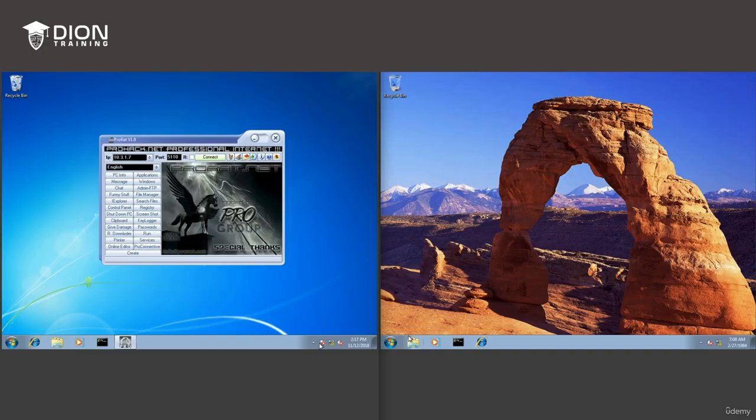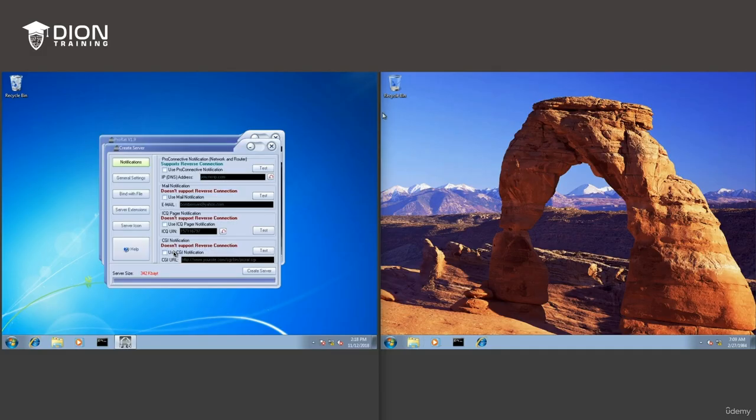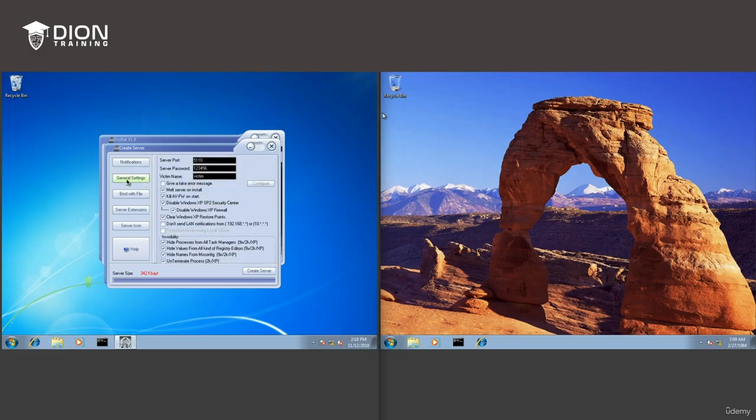Now, on the left is my attacking machine, and on the right is my victim machine. So I'm using a program called ProRat. The first thing I want to do is create a ProRat server. I'm going to click on General Settings, and from here you can see the port it's going to operate on, 5110, which I can change to anything I want. The server password, in this case 12345, again, not very secure, but for our lab purposes it's just fine. And then the victim's name if we have it.